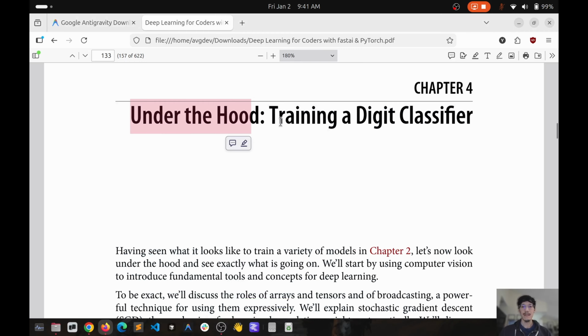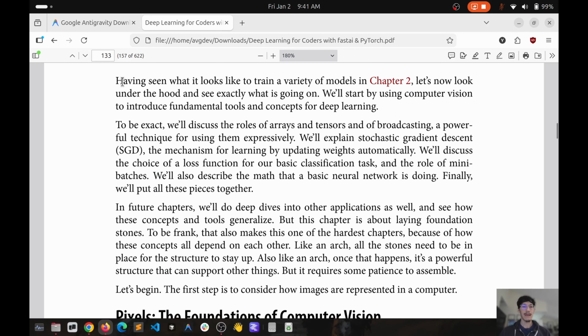Under the hood, training a digit classifier. We've seen what it looks like to train a variety of models in Chapter 2. Let's now look under the hood and see exactly what is going on. We'll start by using computer vision to introduce fundamental tools and concepts for deep learning.